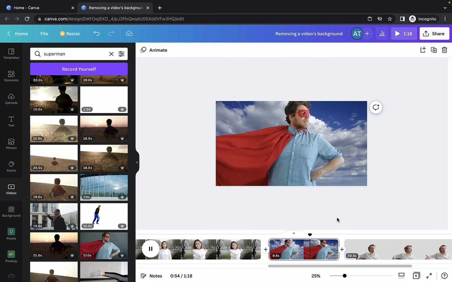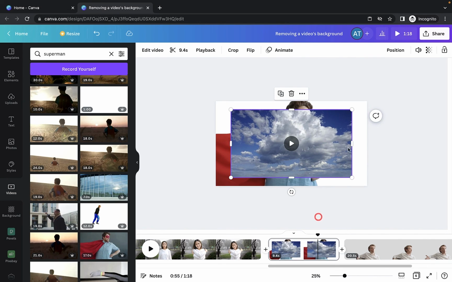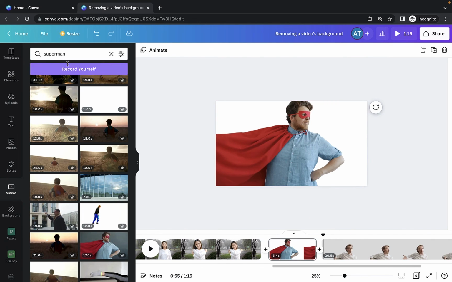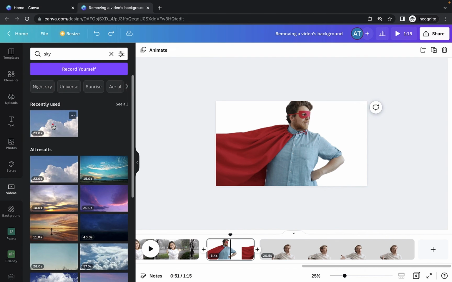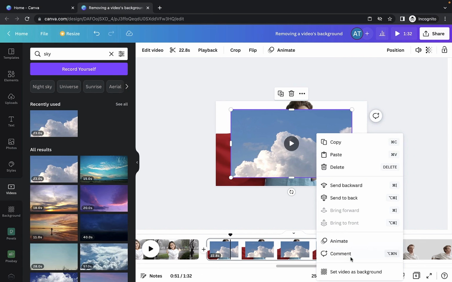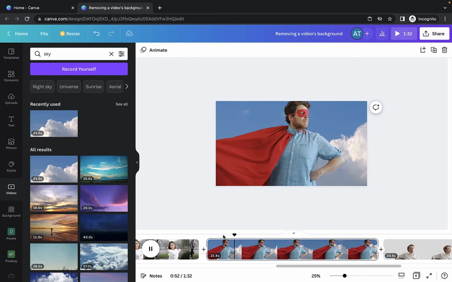And of course, if I wanted to change the background, that's not a problem. I can click on the background, we can detach it, we can remove it, we can find a different one. So I might just put in the sky. So all I'm going to do is find the new sequence, click on it, then right click, set as a background, and then you'll see if we press play, we've changed the background. So there's a lot that you can do with the background removal tool.